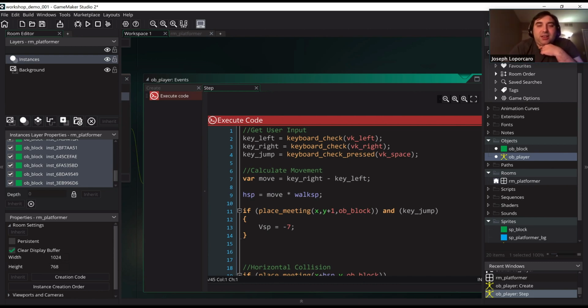So first, we are creating a couple of variables called key left, key right, and key jump. And we're giving them a value of keyboard checks. Keyboard checks are just built-in functions in GameMaker. They're just asking the question, is a certain key being pressed at the moment? So we've got one for left, one for right, one for space.